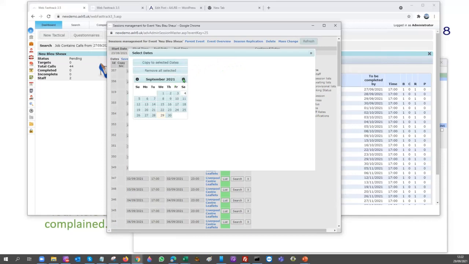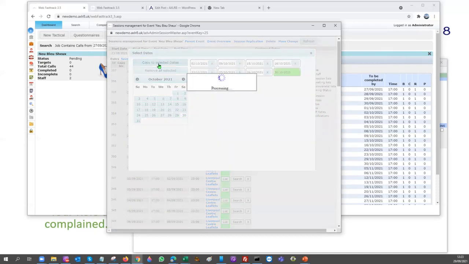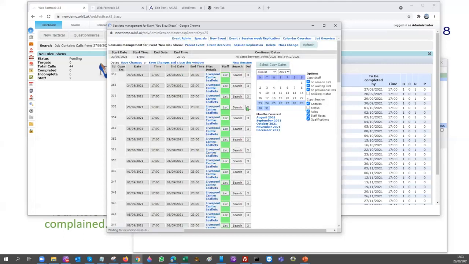And I can go to the next month, and I can say, now I've already got one on the 1st, so I need to go there, there, there, there, there, there, there, and there. And that's 1 month done for me. And I can copy to the selected dates, and then I can show you the replication for dates there, and we can go back to mass change.